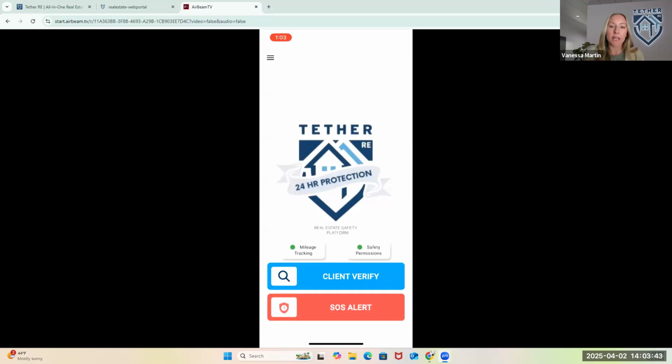So this right here is the home screen of the app. Remember, you have your app and you have your web portal. To get to the web portal, you log into tetherre.com and sign in. That would be using it on your computer or through your Chrome or Safari interface on your phone. But what I have here is the Tether RE app.